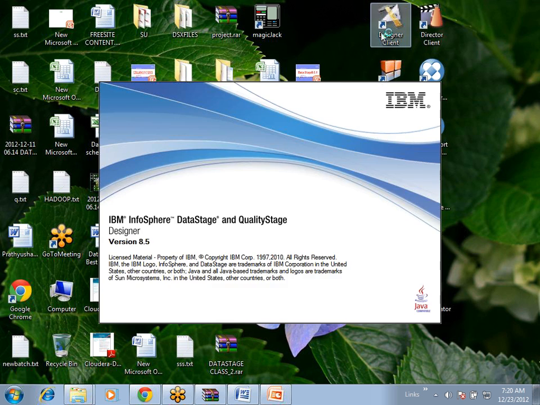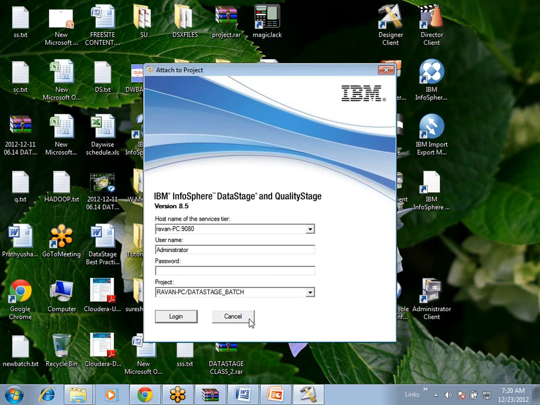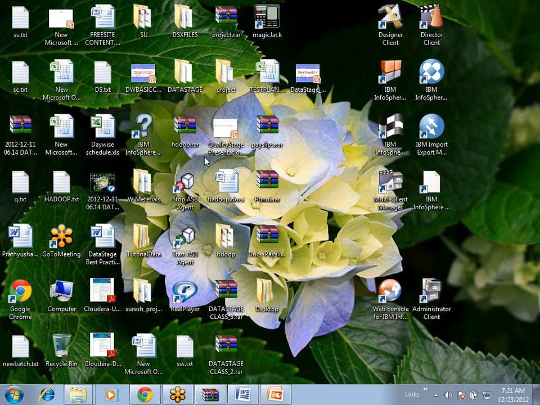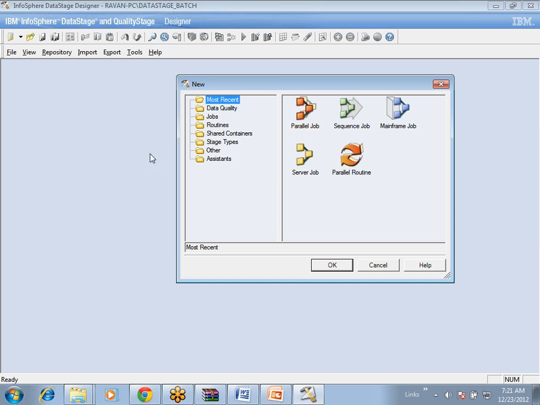Double clicking on this one. On this machine we have the 8.5 version of the software. Here, I'm entering the host computer name, and the username and password are the same, admin. Let us say batch, and simply click on login. When I click on login, it will log into the DataStage Designer client component. Right, now we are in DataStage Designer.